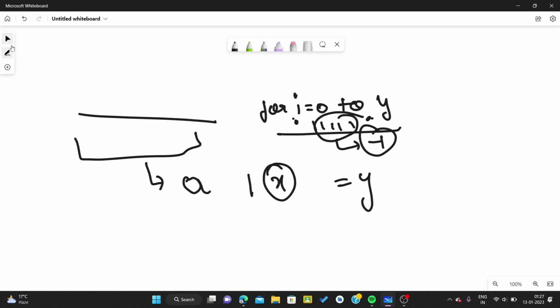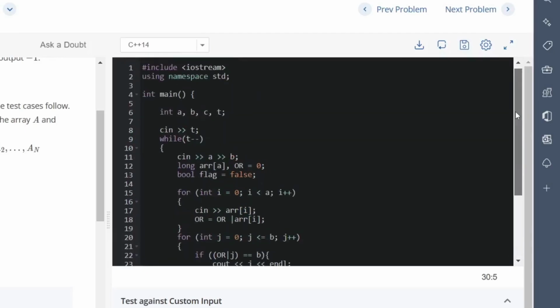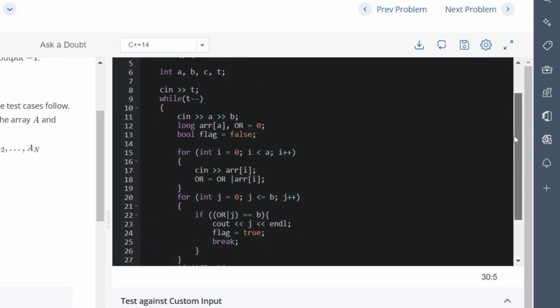So let's take a look at the code of this question too. Yeah, so this is the code. You can take a look at it. I am inputting the array, and there is an OR that is 0, and OR is basically the answer of the OR operation. And anything ORed with 0 is always that whole number, 0 is discarded. So that's why we are taking 0 over here.